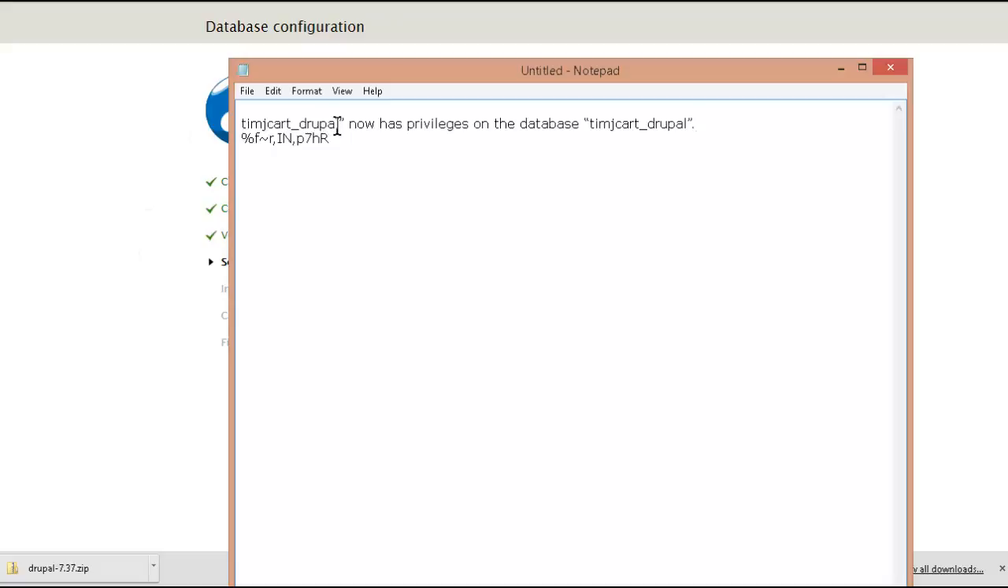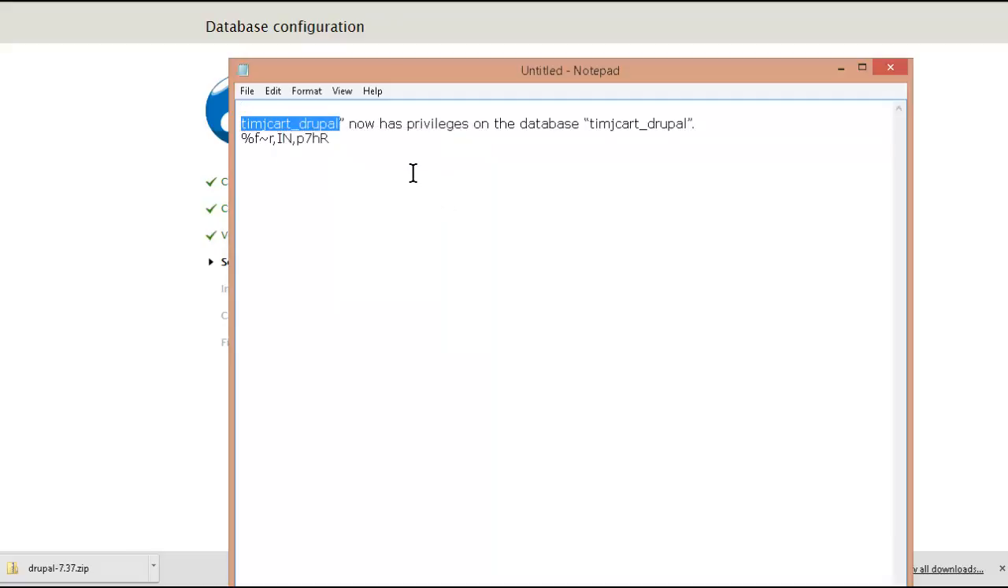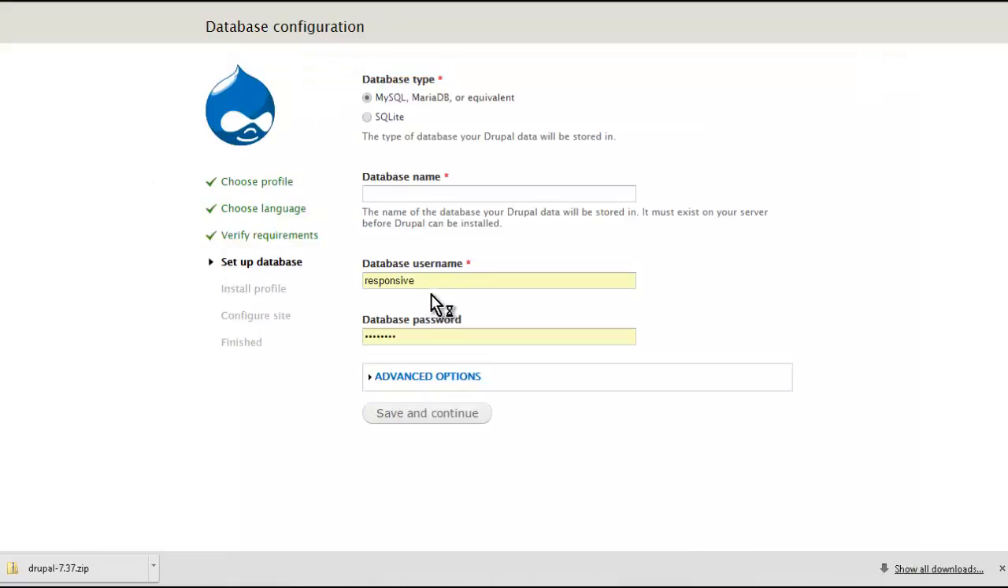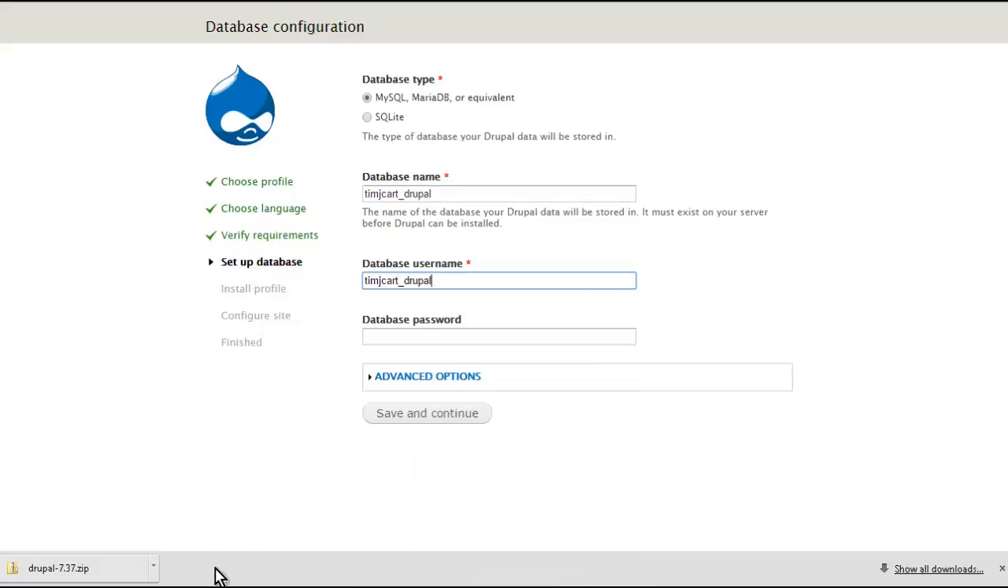So our username and our database name are the same, so we can just grab one. If they were different, you're going to have to use them both. So the database is here and the user's here. They're the same in my case. So we go here and database name, paste it in there. Database username, paste that in there. Password.